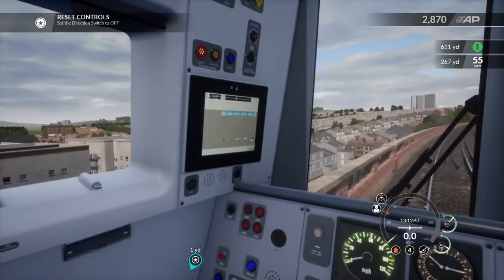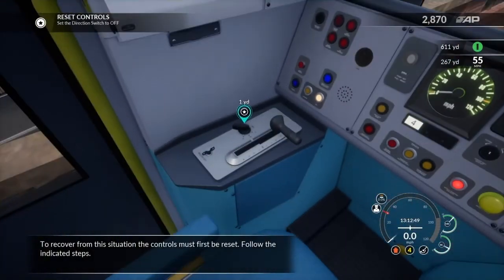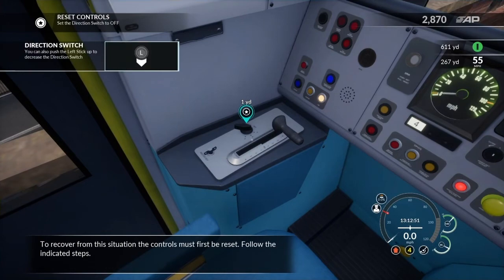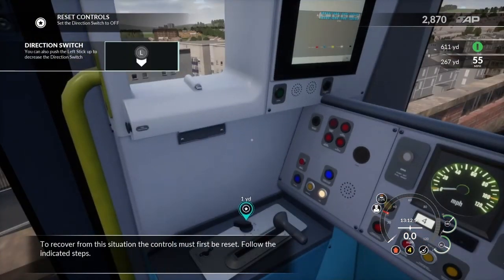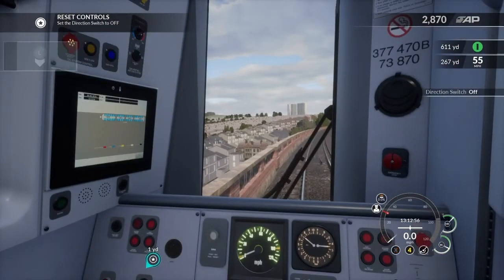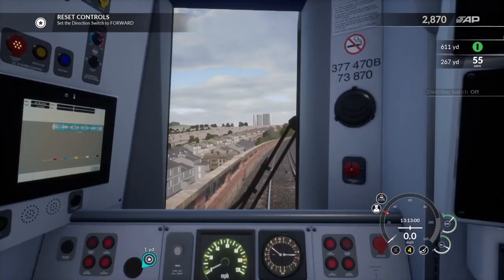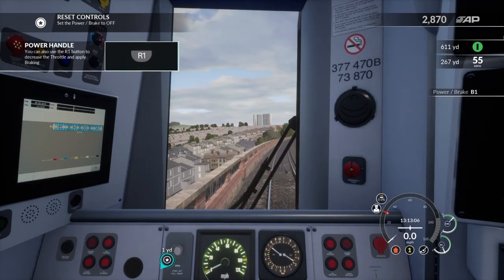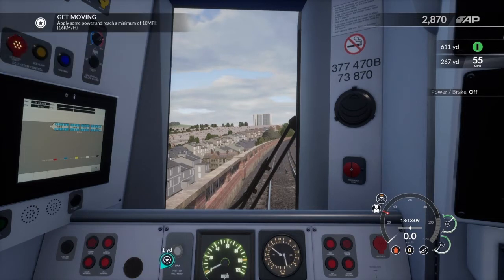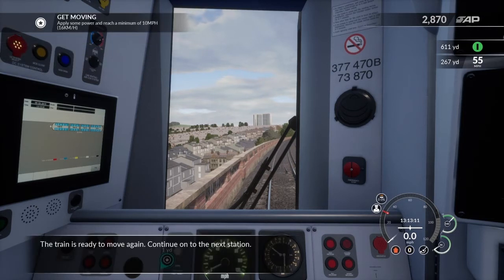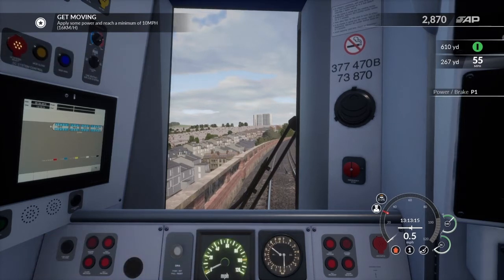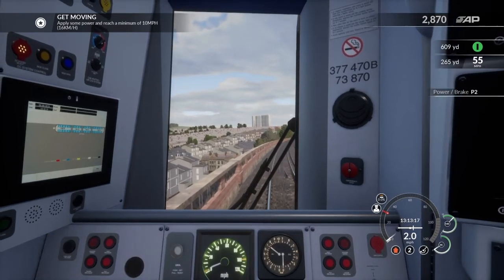To recover from this situation, the controls must first be reset. Follow the indicated steps. To recover from an emergency stop, set the direction switch to off, then set the direction switch to forward, and set the power brake handle to off. The train is ready to move again. Continue on to the next station.